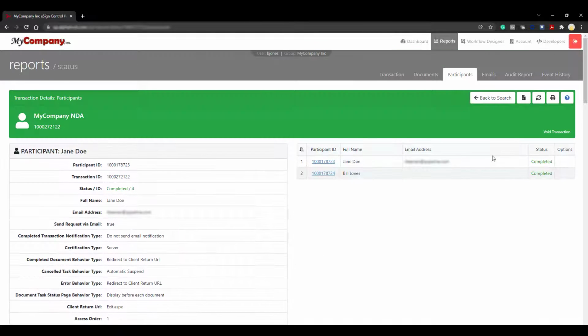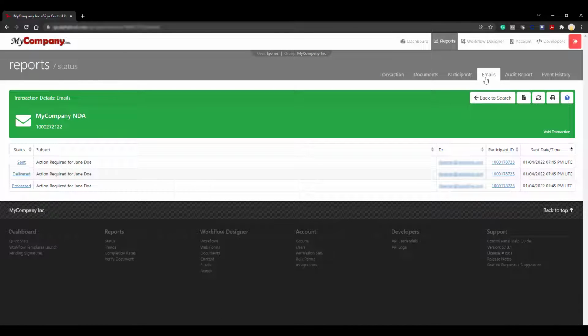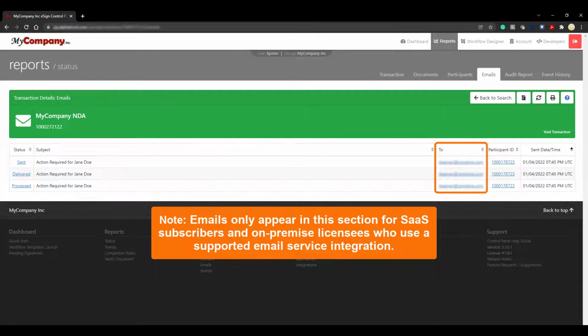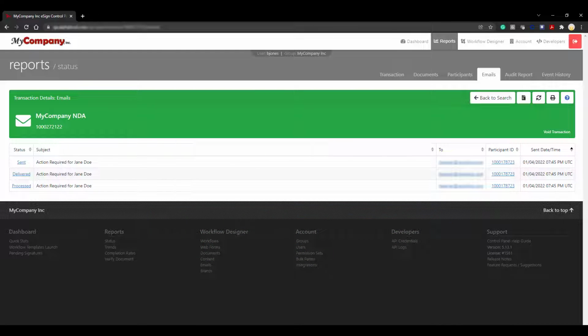The Emails tab will show all emails that are related to the transaction. The details of the emails include status, subject, recipient email address, participant ID, and sent date time. You can sort by status, subject, recipient email address, participant ID, and sent date time. You also have the ability to filter the emails by status, recipient email address, or participant ID.